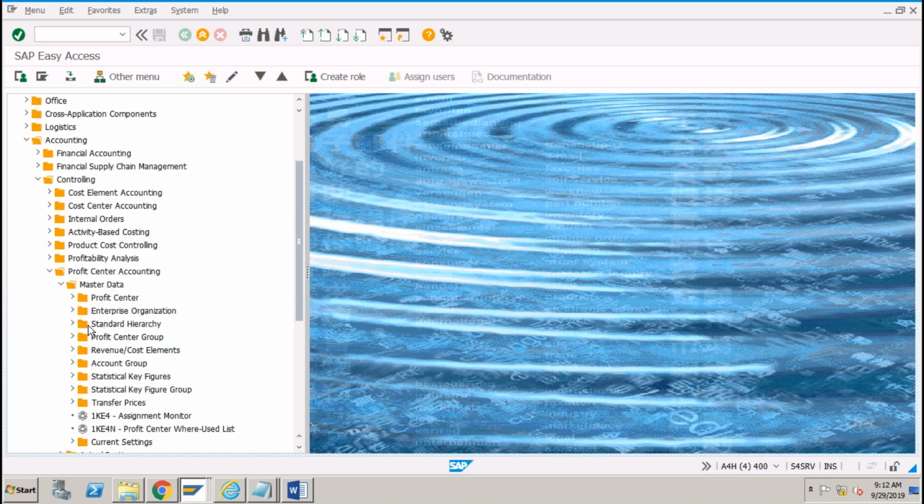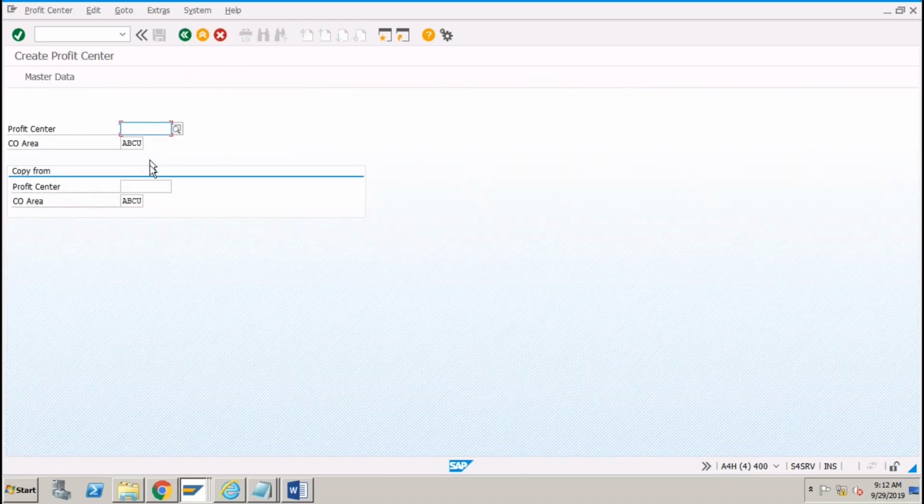So master data, profit center, individual processing, and this is the transaction code to create a profit center, KE51. Double click on this. So it will ask you which profit center you want to create. So I want to create profit center fertilizers. Okay, you can give 10 characters here. Again, alphanumeric. Okay, so it will only allow you 10 characters. In which controlling area you want to create it? We are doing it for India, right? Right. So ABCI.